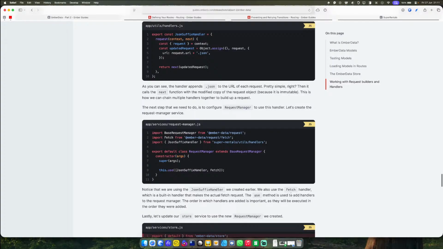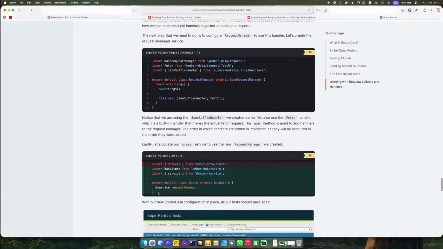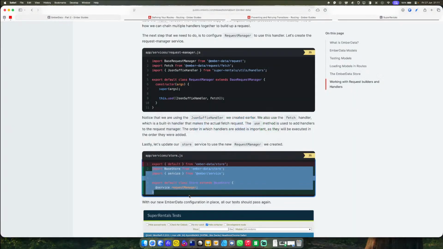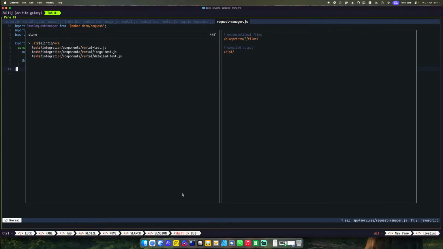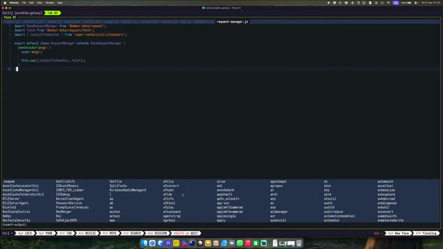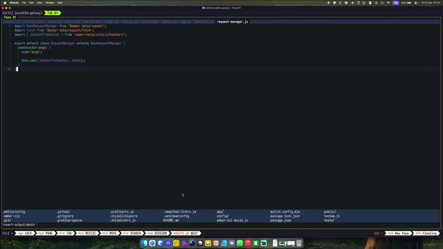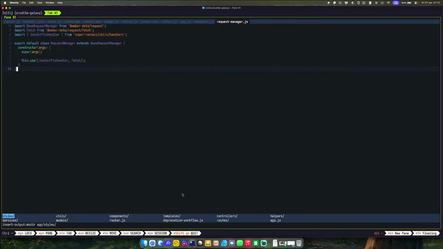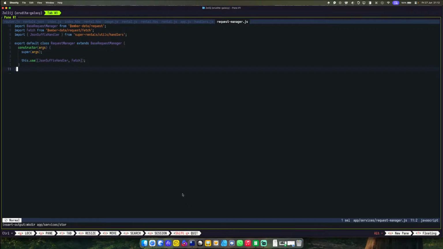It uses the fetch handler. Okay, so, alright. And then we're using import service from... Okay, service request manager. Okay, I get that. Fine. So we're in store. Wait, where are we? So if we just do, I can just do this. App, what is it again? No, app services. Store. Is it just store? Store.js.